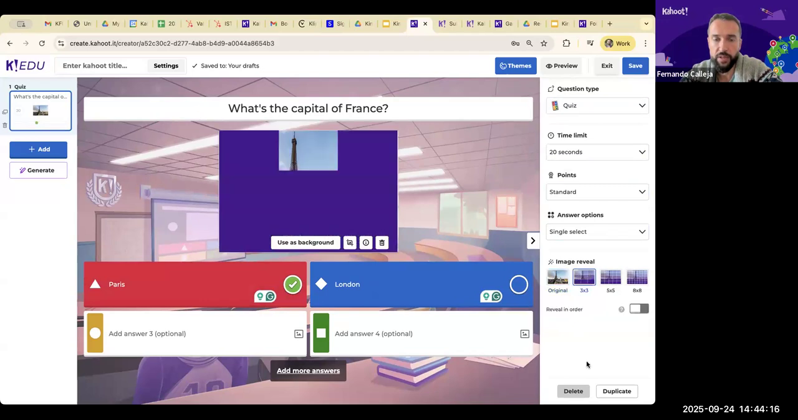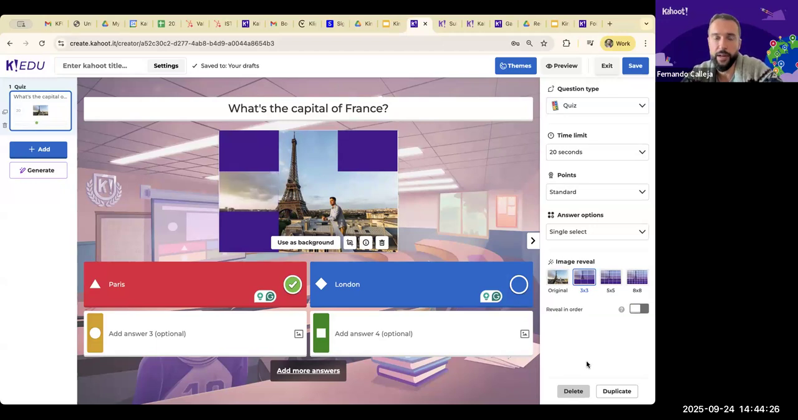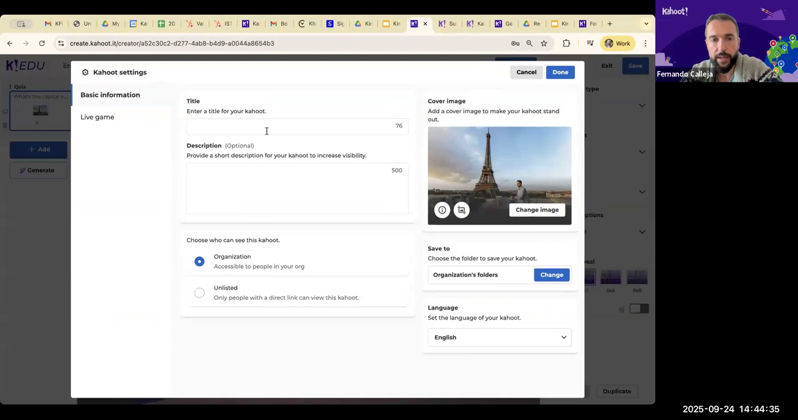That is very nice because, as I said to you before, the faster you respond, the more points you get. Let's suppose that people are confused. They don't know if it's Paris or London, and probably this Eiffel Tower is gonna help them, and they will be answering a bit later than those that knew the answer. Okay. Go always into settings and give a title to your France example.